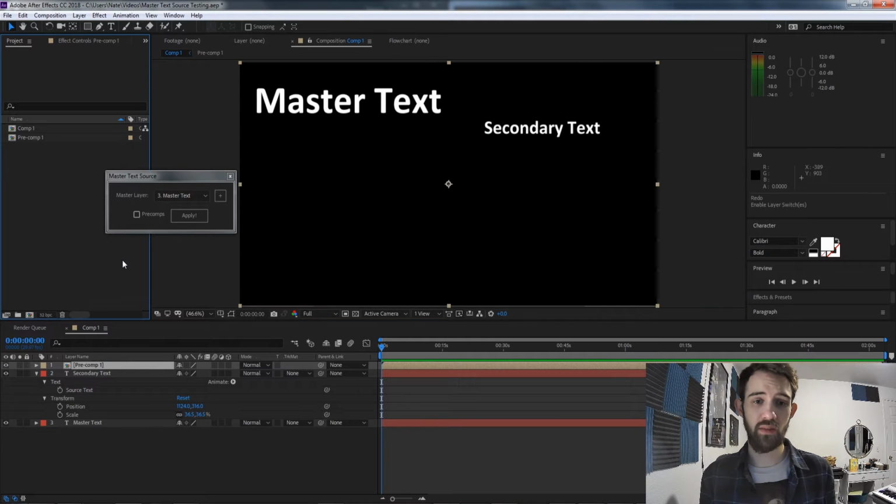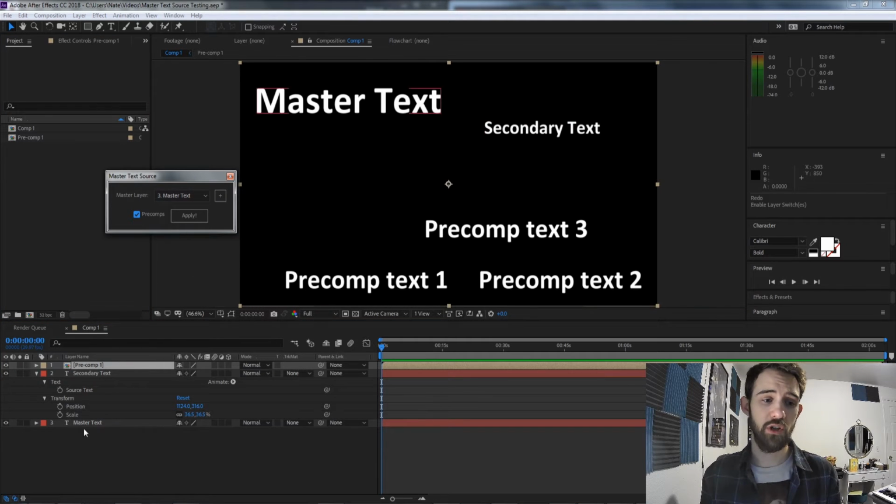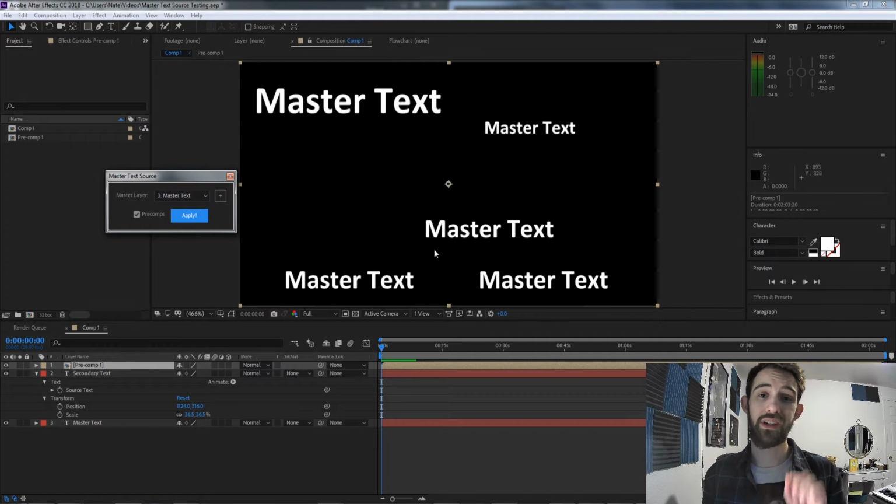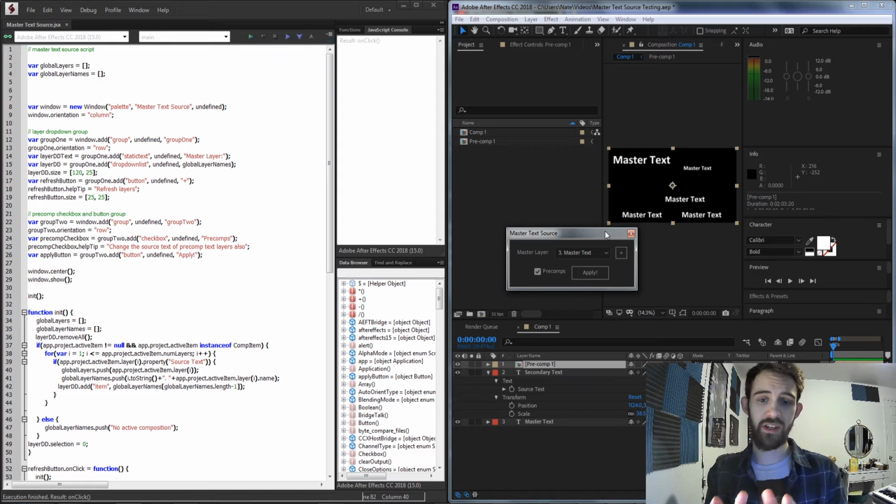And it also has the built-in ability to use pre-comps. So if we want to go into any pre-compositions and look for text, we can also link those as well. So we're going to be building out this script and going over some cool techniques and things we can do today.